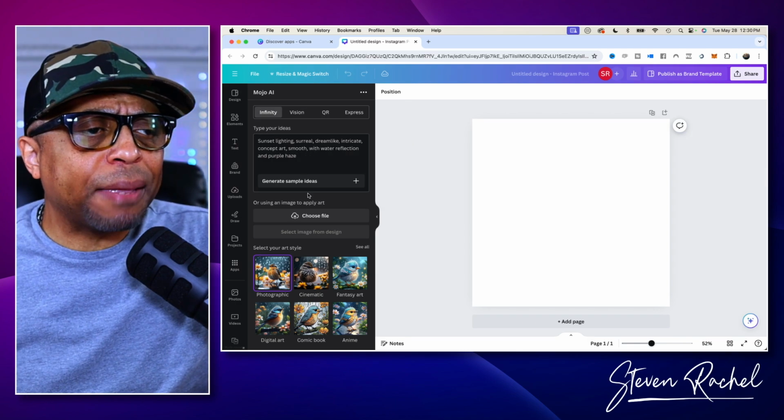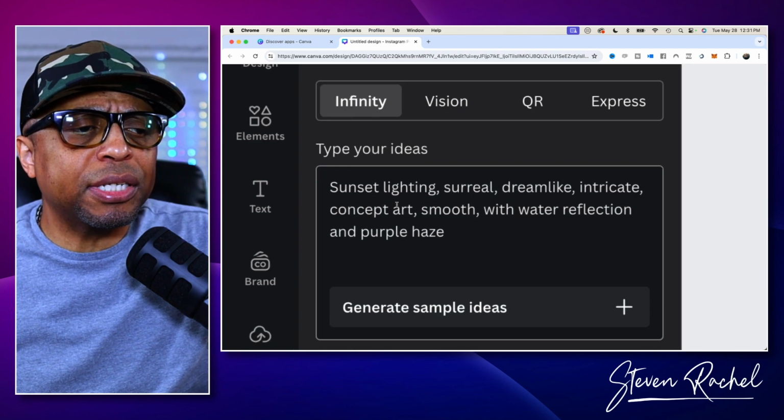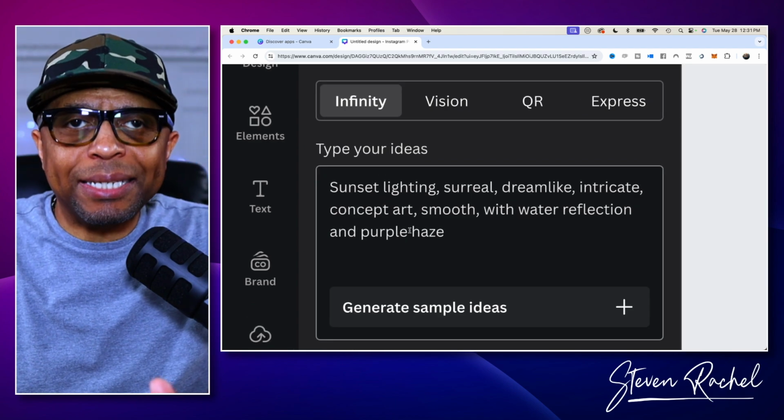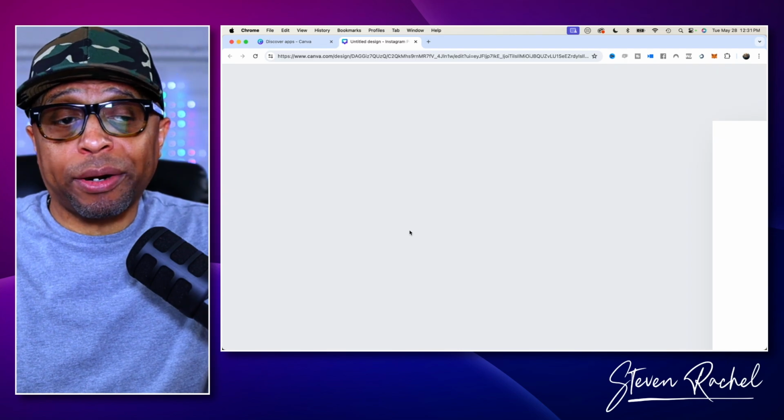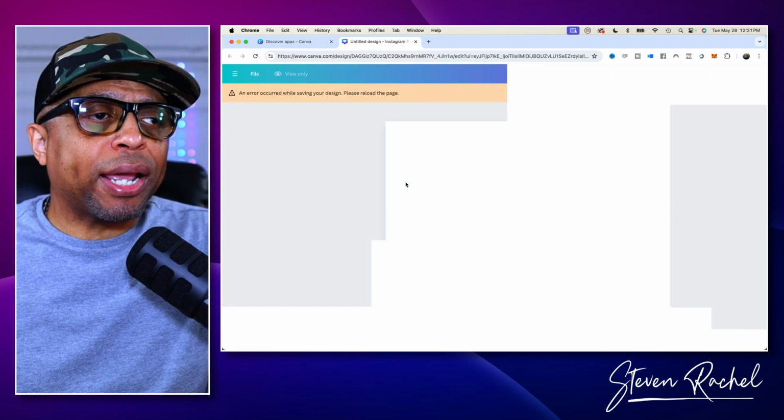Now, before I even type in, right here, you'll see where you can actually type in whatever your idea or whatever image that you want to create. Okay. It shows it right here.